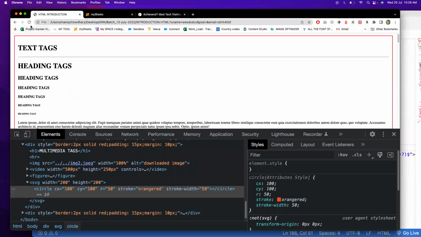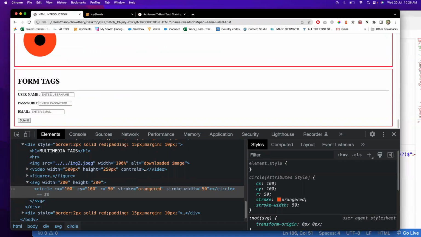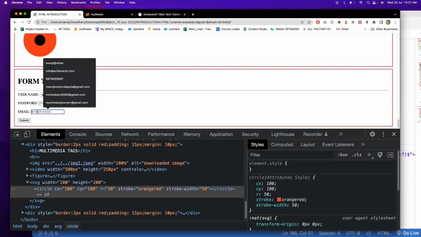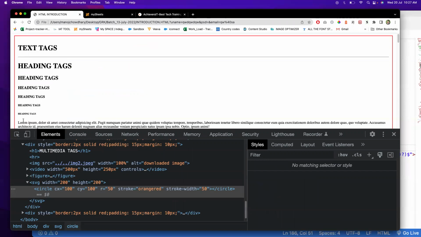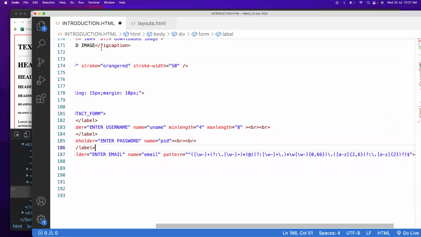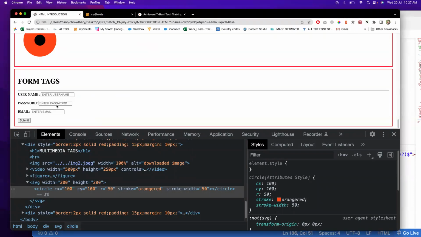if I reload here, now I gave some text here. Now if you see, I gave some text and it says the at the rate is missing, same condition. Then after I gave at the rate and some text, is it saved or not? Not saved. When I'm trying to submit, it is telling me at the rate is missing. So I gave the at the rate.